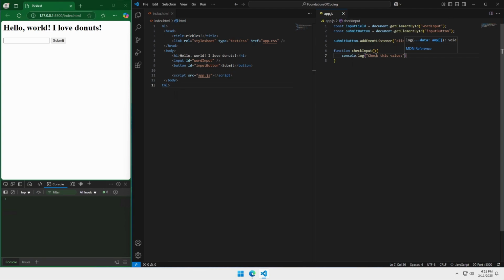After the end quote, a comma, and let's take our input field, copy it with Control C, and Control V to paste it. We'll do input field dot value, all lowercase. End parentheses on that, and put a semicolon at the end. Every time we click that button, it's going to say in our console, check this value, and it's going to grab the value of anything that's in the box here. So let's take a look at that.